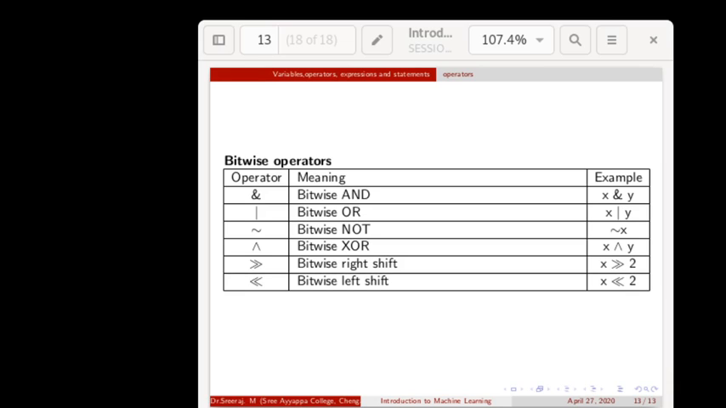Bitwise operators act on operands as if they were strings of binary digits. They operate bit by bit, hence the name bitwise operator. For example, 2 is represented as 10 in binary and 7 is represented as 111. In the table below we can see these are the bitwise operators: AND is used for bitwise AND, the pipe symbol is used for bitwise OR, and tilde is used for bitwise NOT. And you can see that bitwise right shift as well as left shift are described in the table.